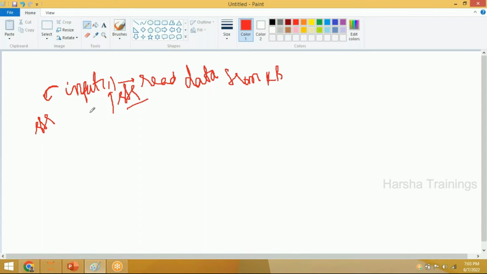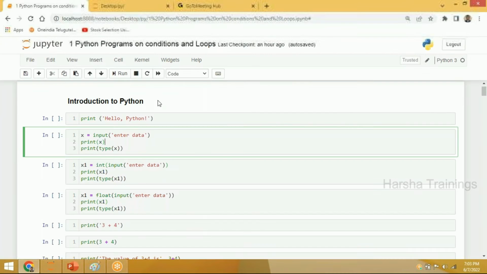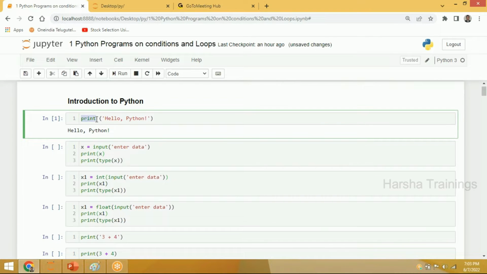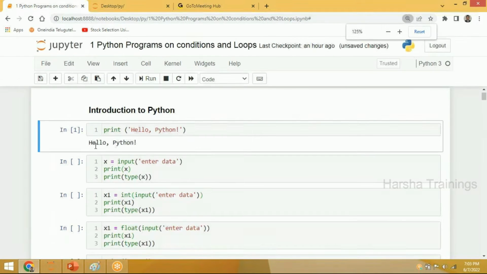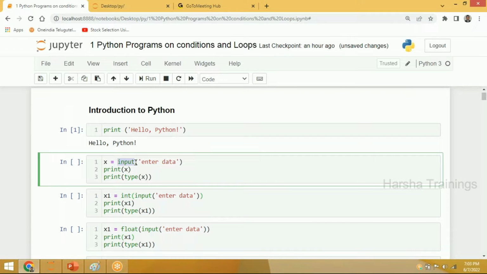Now let me discuss with a small example. Print is a built-in function which is used to print anything onto the console. If I give anything either in single quotes or double quotes, it will print as it is onto the screen. Let me increase the font a little. Now, input is a function taking a string as argument, and whatever data I'm storing in X is also in the form of a string.